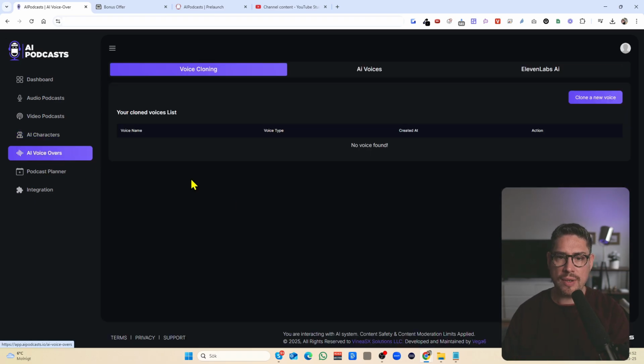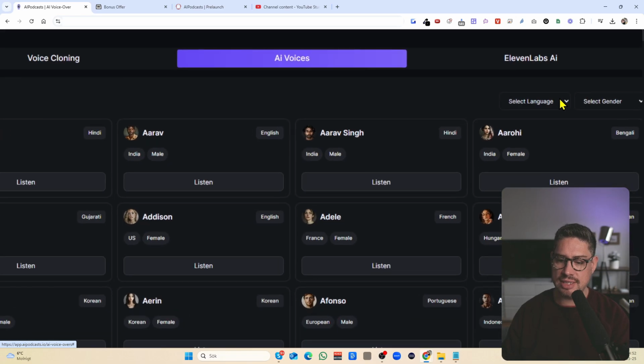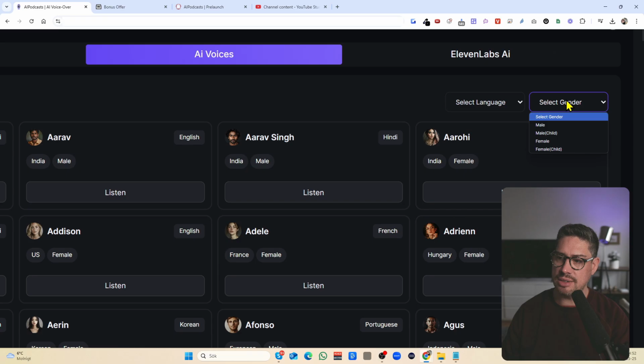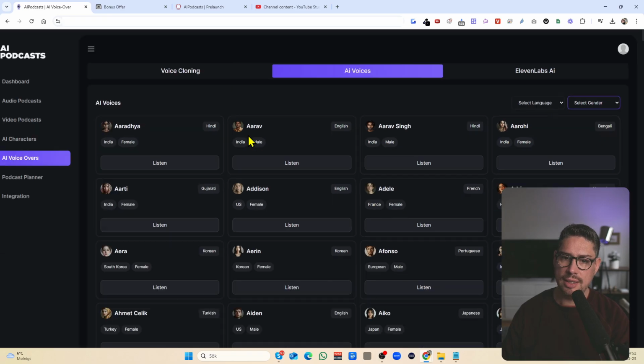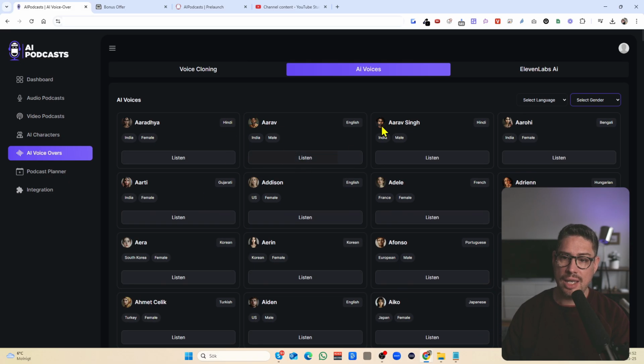Okay. Then we have the AI voiceover. So there's a couple of things that you can do. You can clone your voice. You can use the AI voices available here. And the cool thing is that you can actually select the different languages. As you can see here, you can select the gender, right? Male, male child, female, and female child. And basically you can use all of these. You can listen to how it sounds like, right?